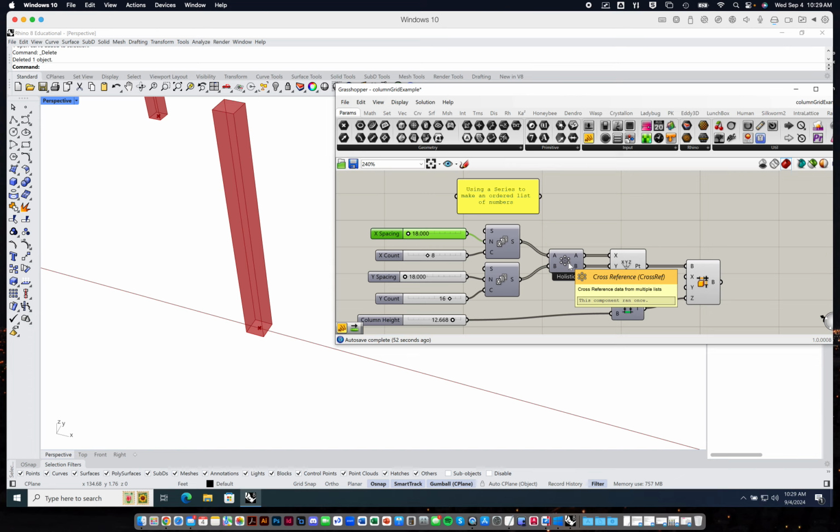All right, but let's think about this, right? If we give it a list of numbers, 0, 1, 2, 3, 4, right? And then 0, 1, 2, 3, 4. And we plug the first list in for X and the second list in for Y, what do we get? It matches up 0 to 0, right? And then it moves on to the second value and matches up with the second value in the other list, 1 to 1. And so you get a diagonal set of points. You don't get a grid.